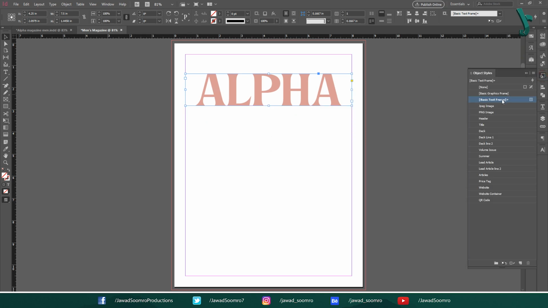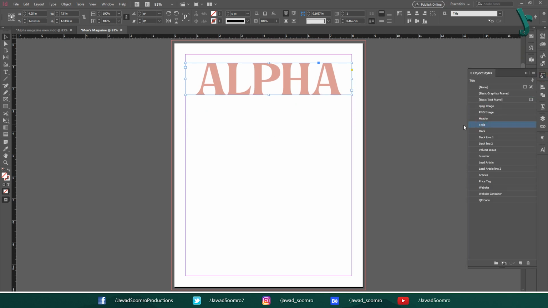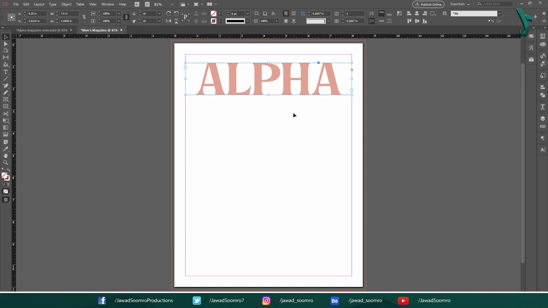Now, apply the title object style. As you can observe, applying the object style to the title automatically positions it according to the predefined settings within the style. This is the key function of object styles. They precisely control the placement of objects on the page.